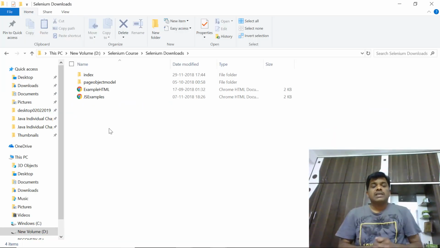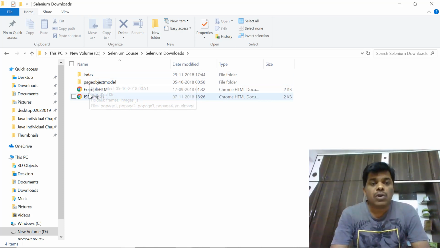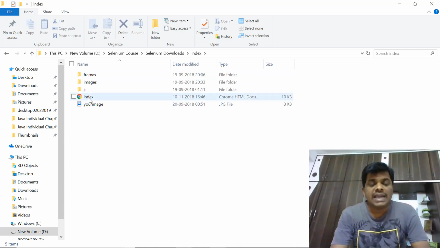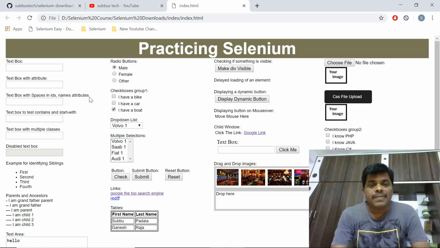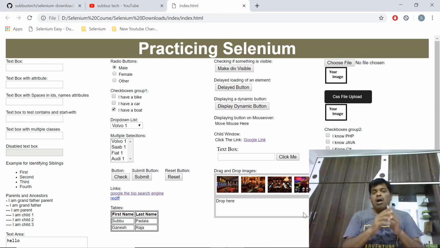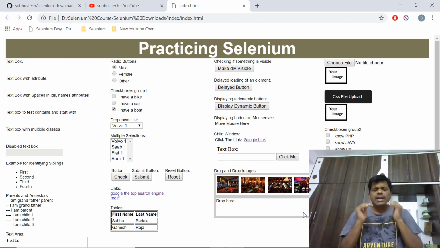Okay, so these are all the different folders and files that you can download from the GitHub repository: index, page object model, example HTML, JS example. If you go to index, then you will see an index.html file. This is an HTML file. So just click on this one, and you will see a page like this. This page contains all the elements and everything which you can use. For most of the tutorials I'm going to show you, that means 95% of them, you can practice using this file.